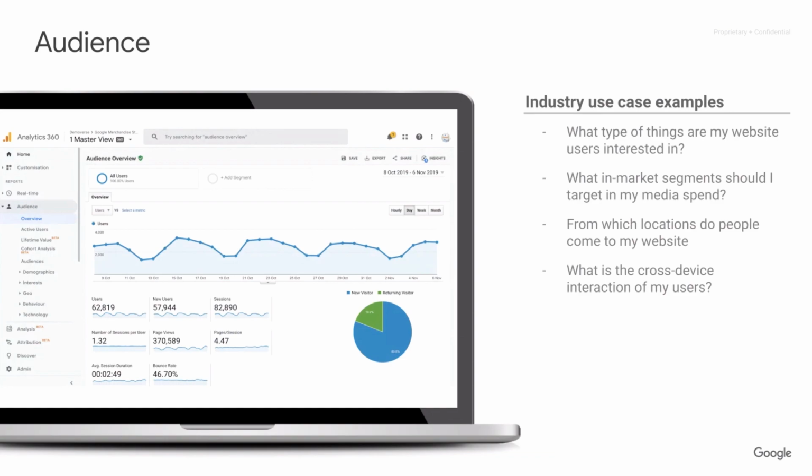Next section is audience. As I mentioned, it gives indication and information on who the people coming to your website are. You can get insights such as what the demographics of my visitors are, and which geography, which locations they're coming from. If you enabled Google Signals, you can see the cross-device behavior, and see which devices and which browsers the users are coming from.